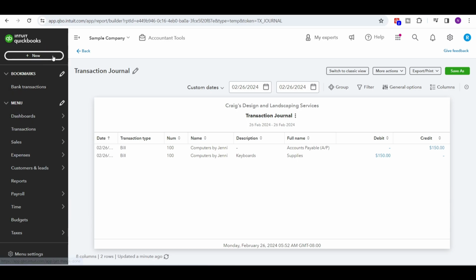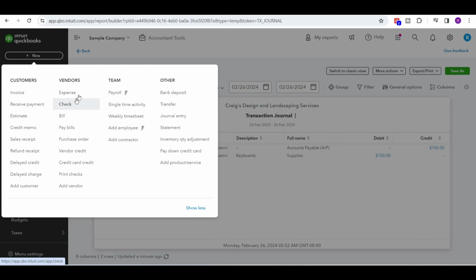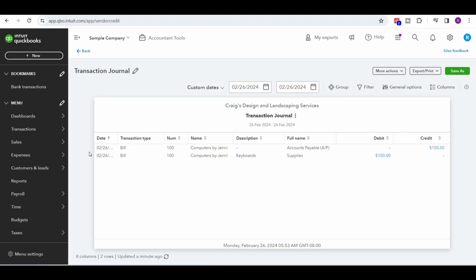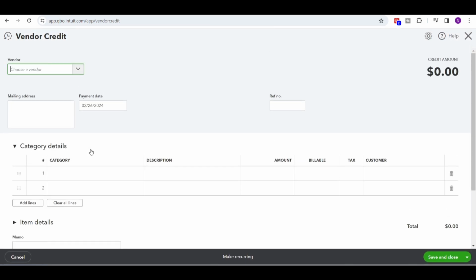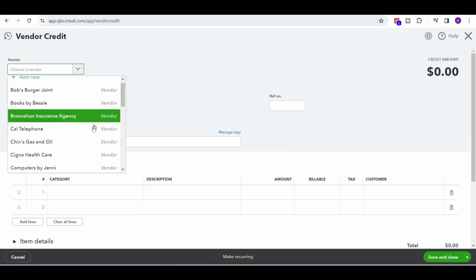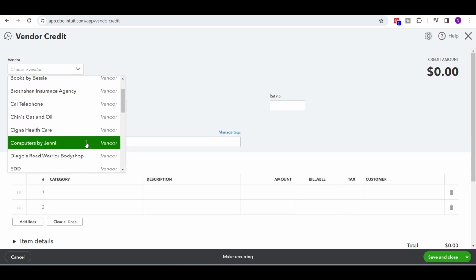So now let's go ahead and create a vendor credit. So basically, if we receive a credit memo from the vendor, or if we internally create a debit memo to reduce their payable account. This brings up the vendor credit screen. I'll put in the same vendor, Computers by Jenny.